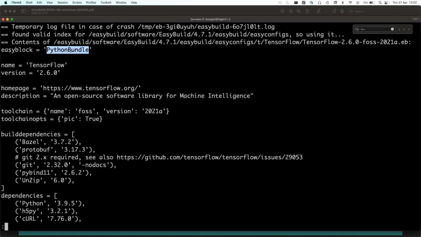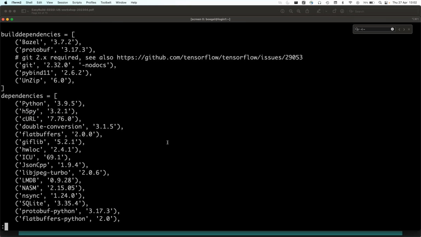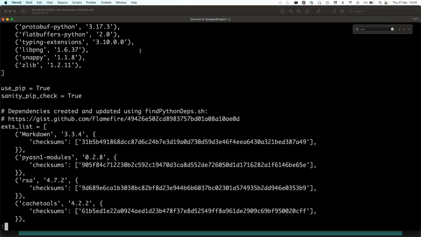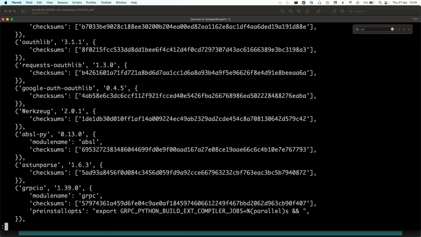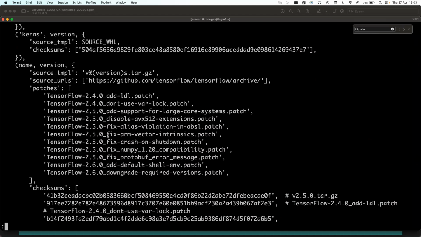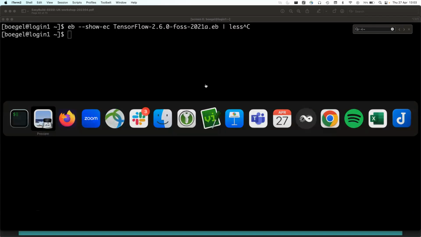So this tells us it looks like it's a bundle of Python packages. So that's the EasyBlock that will be used. This version of TensorFlow, this toolchain, these build dependencies, these dependencies. So there's a whole lot going on here. So all of these will either need to be there or need to be installed. And if we scroll down, there's a bunch of extensions as well. So this looks like lots of stuff that's going on. So you can take a quick look at that if you want to see if there's anything unexpected in here. Lots of patch files that will be applied as well to fix some problems that we've run into and so on. So show-ec can at least give you some idea of what EasyBuild will be using for the installation.